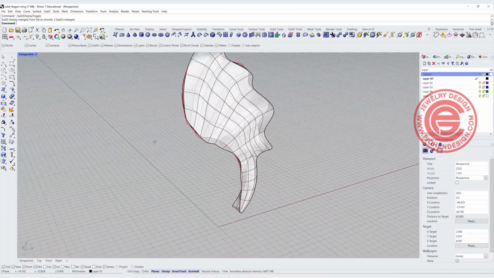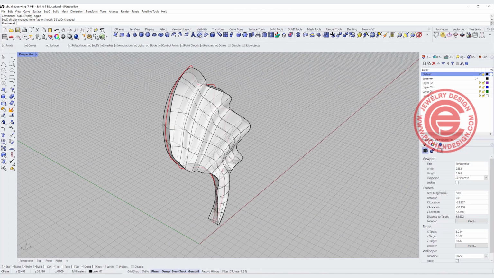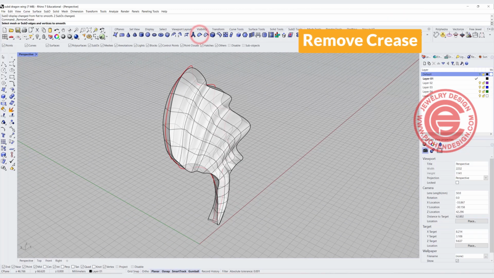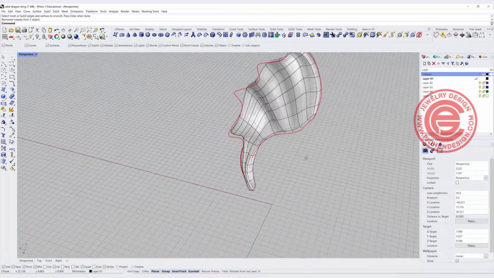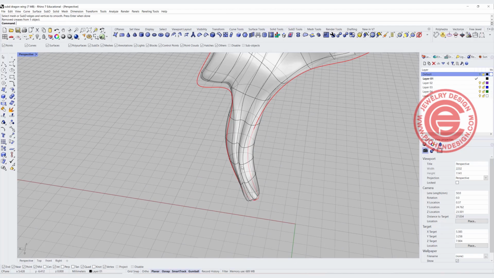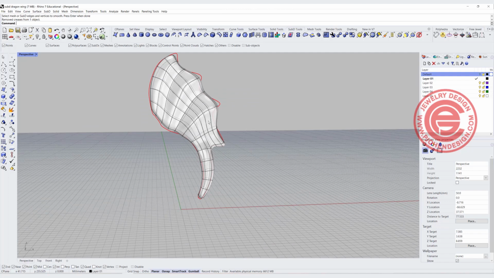Alright, so if you like this one, but we don't like the edges too sharp, we can come over here where you have remove crease, and you just go ahead and select everything, so it will be rounded off there. Alright, see this has a little bit of pinches, but it's still a valid one. So then you can continue to edit it.